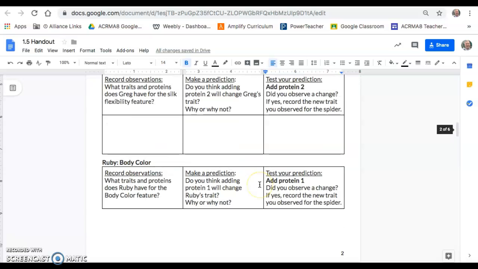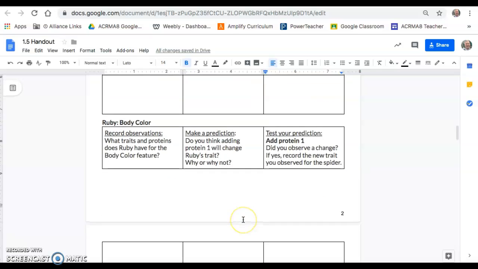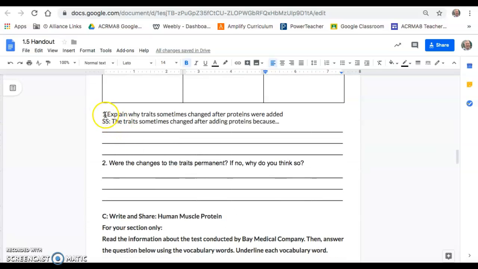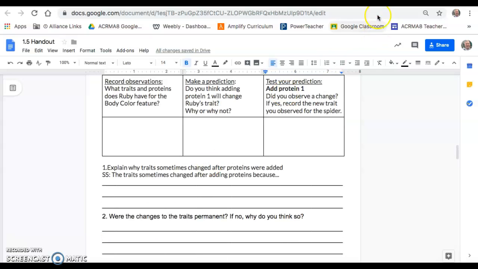Once you've filled out all of your boxes, I want you to go ahead and answer these 2 questions. Number 1, explain why traits sometimes changed after proteins were added. So sometimes there will be changes. Why did they change? And then number 2, were the changes to the traits permanent? All right, and if they weren't, why do you think so? All right, so go ahead and complete your observations and questions.